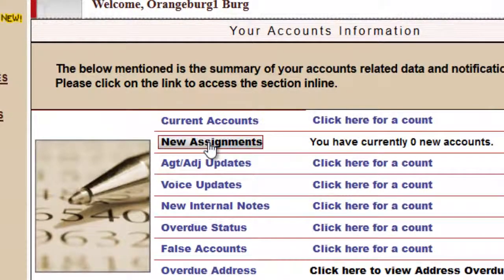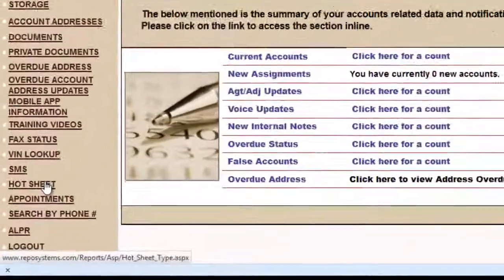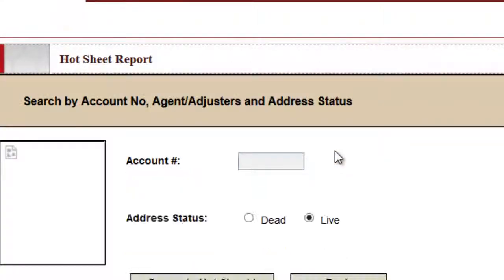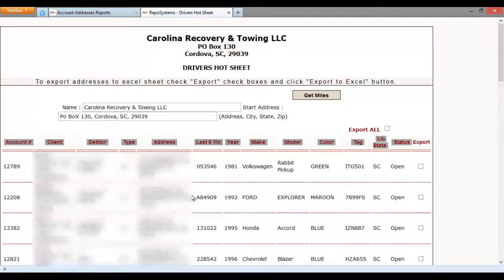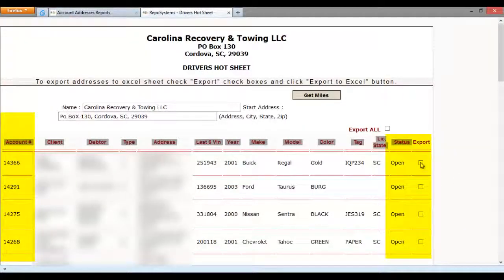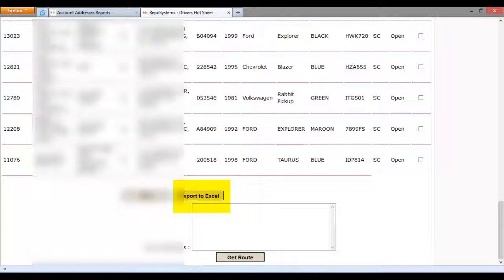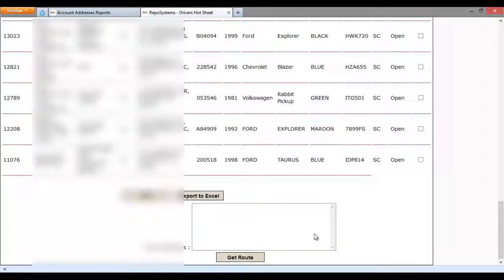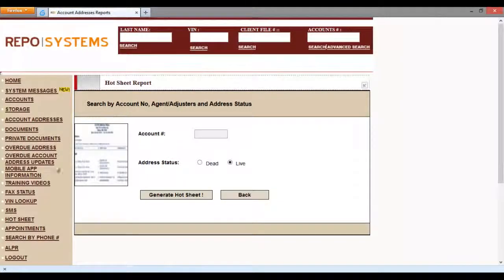There's currently no new assignments, but if it was any new assignments, we would simply go to the hot sheet, go to the new, we'll generate the hot sheet, and if you click on the top header section, it puts the account numbers in order. Any account that comes in that is not 3 days old, based on the default feature inside of RepoSystems, will not be on your overdue. So this is how you export your new accounts that you received within the past 3 days.